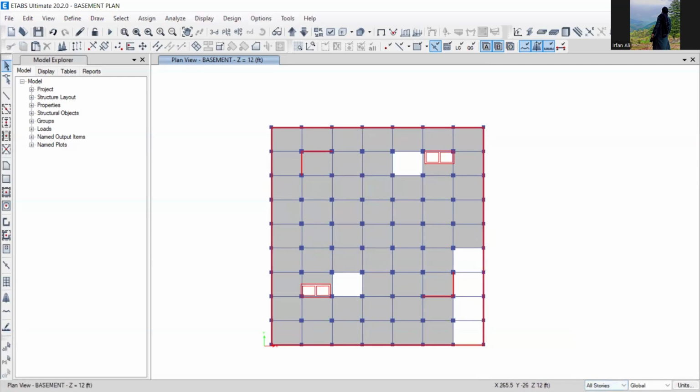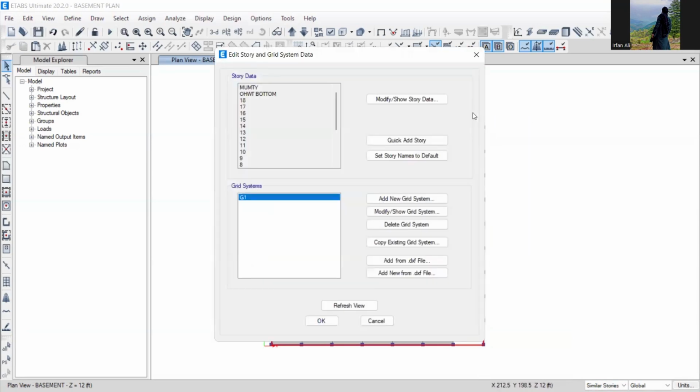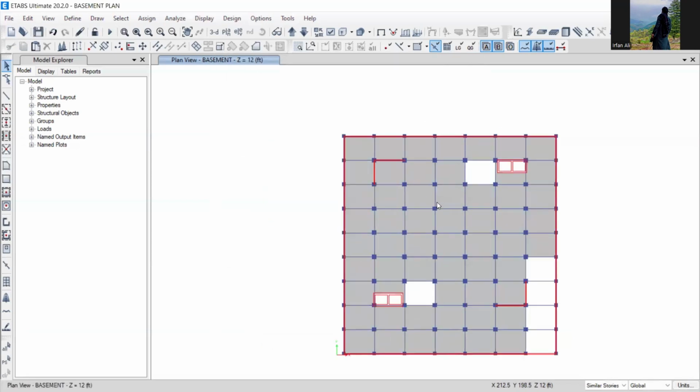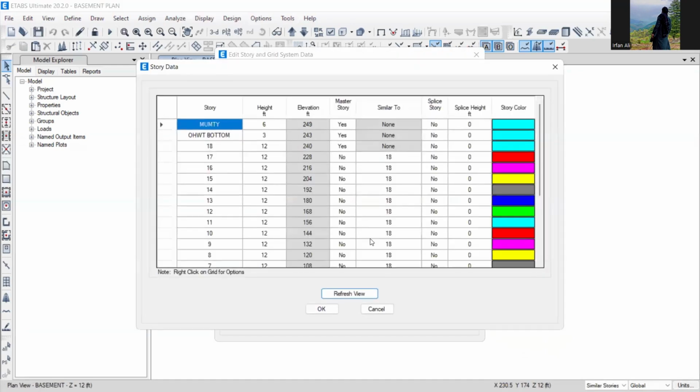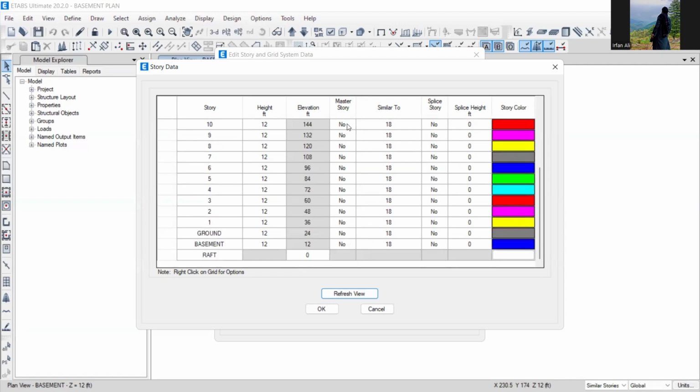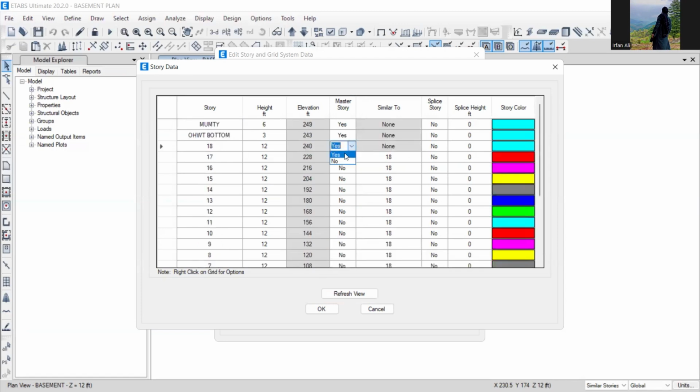So if you select similar stories, and if you have similarized the stories, then it will select the columns on those stories which have the same properties of the story. For example, let us do that. We will right click, go to add modify grids, show story data. And you can see the fourth column says master story. If you click on this yes, and let us make it no.